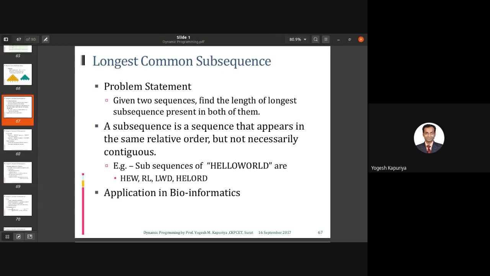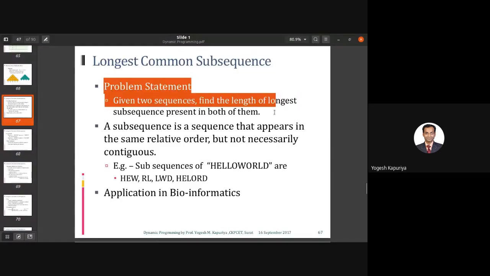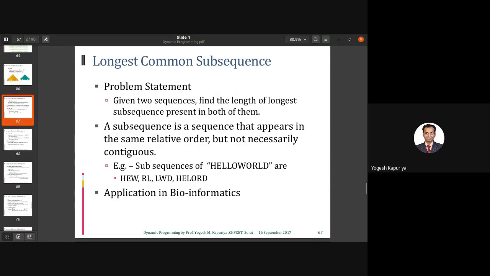Okay. So continuing with our discussion on dynamic programming, the next problem statement which we are going to study is longest common subsequence. Now, we are all aware of substring. What is a substring? A substring means a part of a string. But here the difference is that it is subsequence, right? So first we need to understand what we mean by subsequence. Before we go inside this problem statement, let's first discuss what we mean by subsequence.